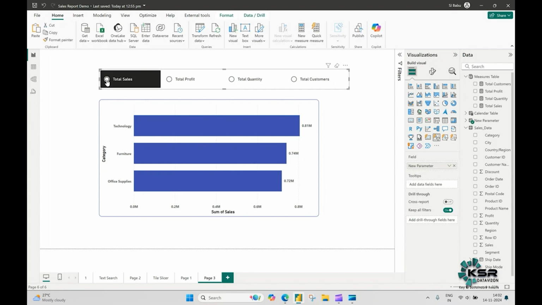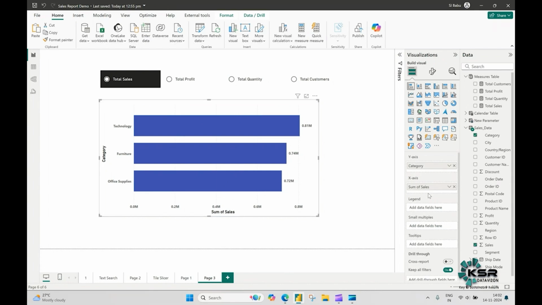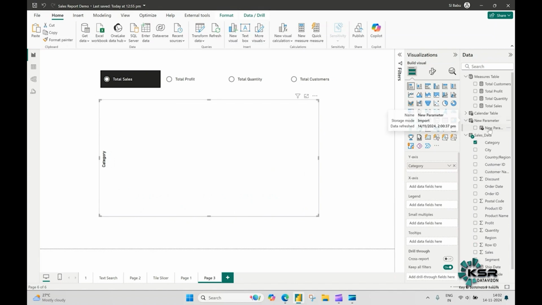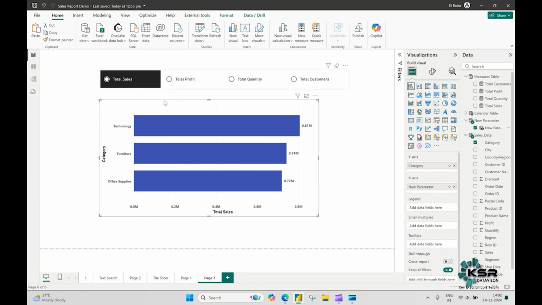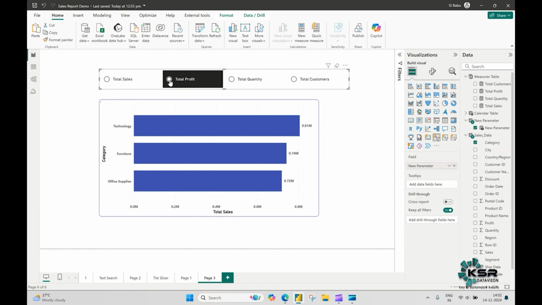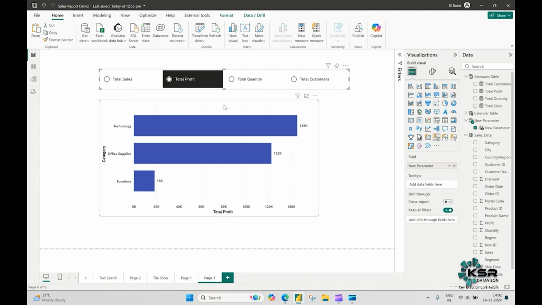If I select total sales, it is not reflecting. Why is it not reflecting? Here I dragged sum of sales. So I'll remove this one and I'll drag my newly created parameter. See, now this is total sales by category. If I select total profit, now it is showing total profit. So now we will focus on this.